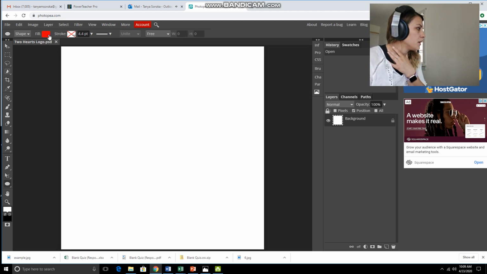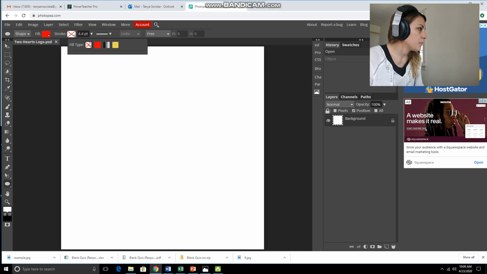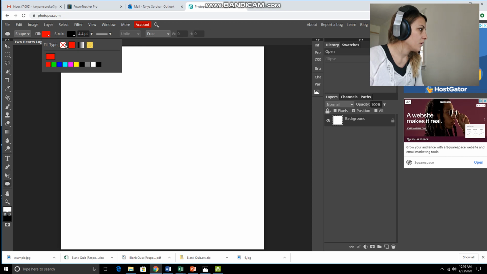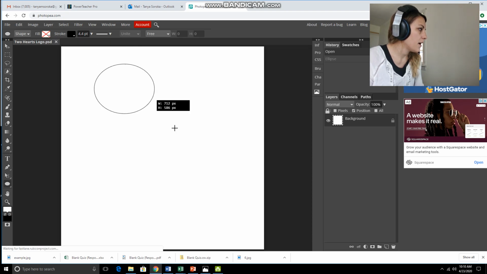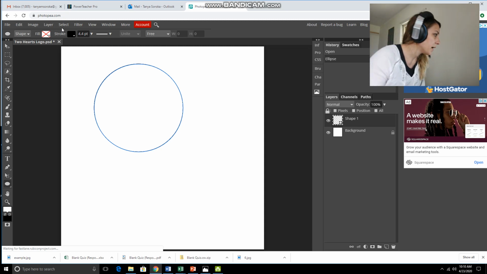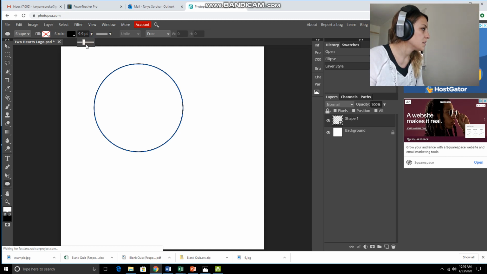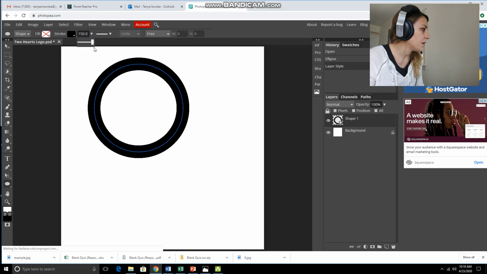If you come up here, you'll notice that it says fill and stroke. Fill is going to fill in the circle with a color. Stroke is going to be the outline. So if you click a color, let's say it's red, but I want black. And then I get rid of the fill. So now when I draw the circle, I'll have just a black outline. And this is going to be the thickness of the outline of the circle.